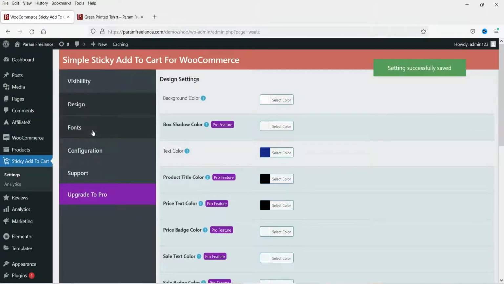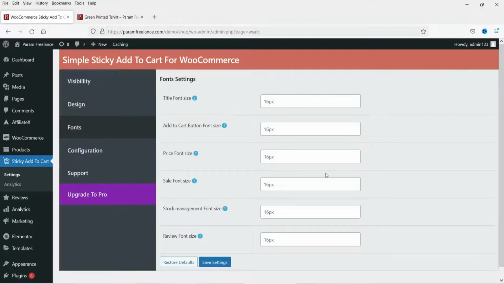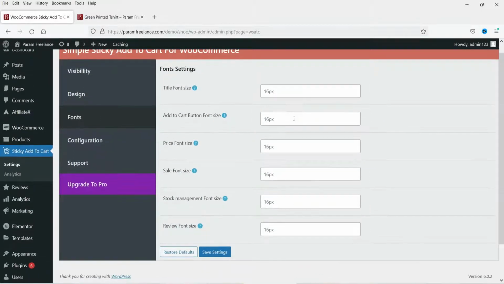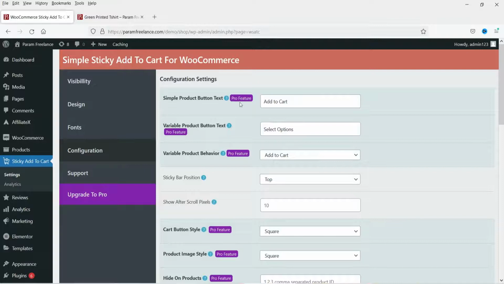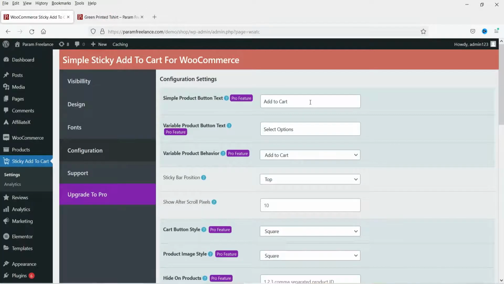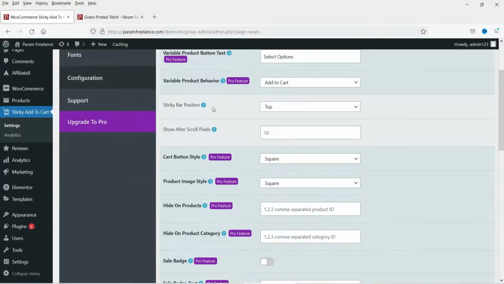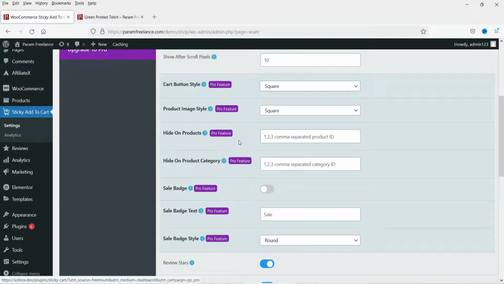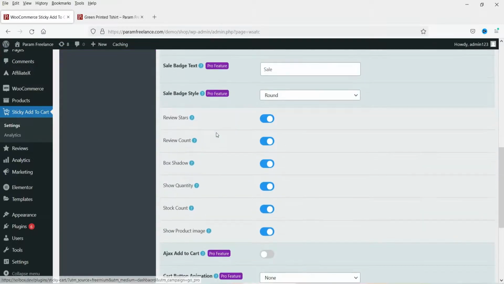Now let's go to the next one, font. From here you can change the font size configuration. If you want to change the text, right now it shows add to cart, you can change it from here. This is for the pro. So these are the pro features. Now where do you want to show this sticky bar position? At the top, right now it is selected to top. I'm going to set it to bottom. And if you select after scroll, then you can change the scroll settings also. And the remaining are pro features.